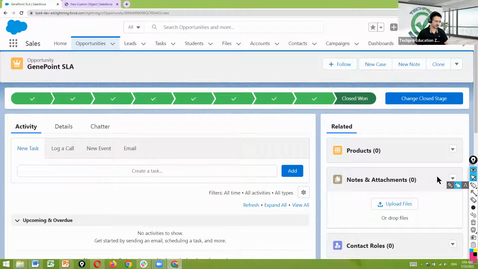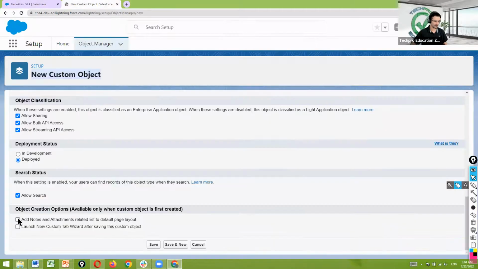So for some records or for some objects, you will be needing to add something like that. So let's say for these records, the users can attach some documents. This is the purpose. They can leave notes, but this is only available if you check this box. So for this object, you can either check it or not. It's not important.